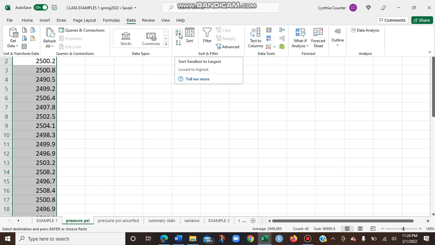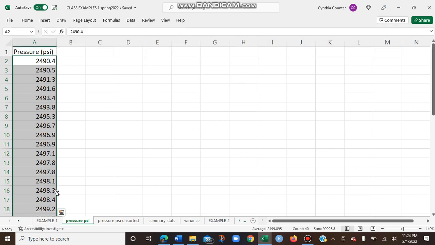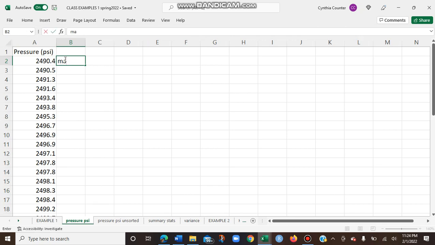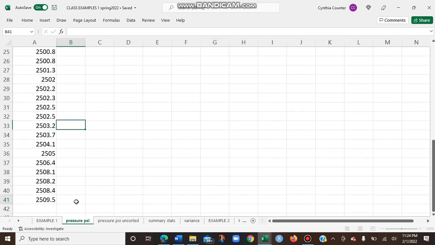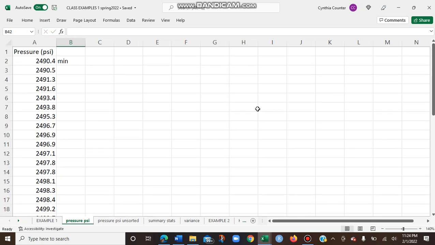And all I do is click, and immediately you see the data is sorted so that the first one is the minimum value, and the last value down here in line 41 is our maximum value. So that's how you can quickly sort a data list in Excel.